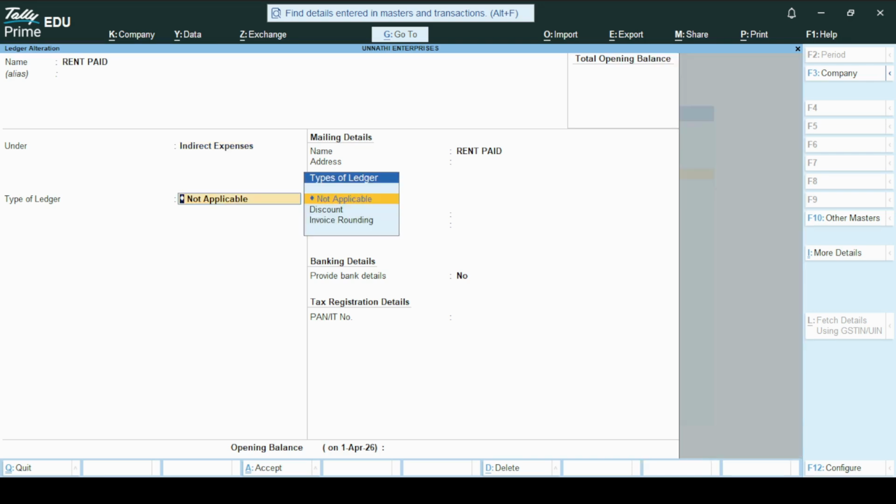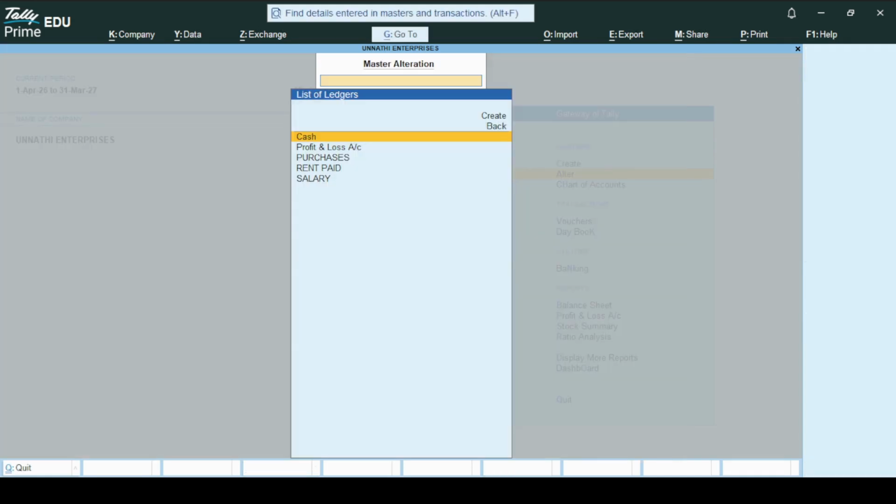Come down, come to the end, press Enter to accept this. So the account has been changed to rent paid.